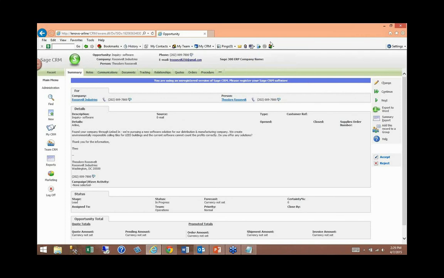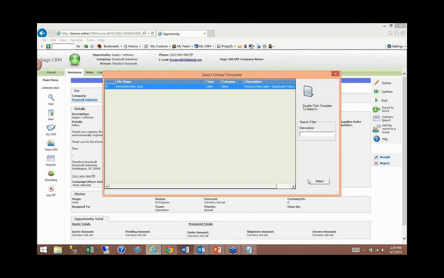So this should look pretty familiar. We're now in just desktop CRM. We started the opportunity, and I promised that I would show you how this quick mail merge works. So I promised that I would send him a spec sheet.